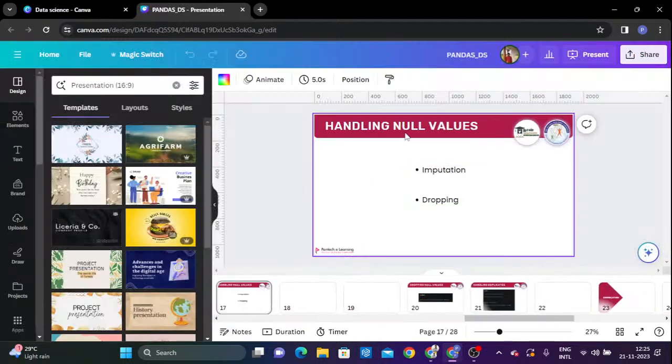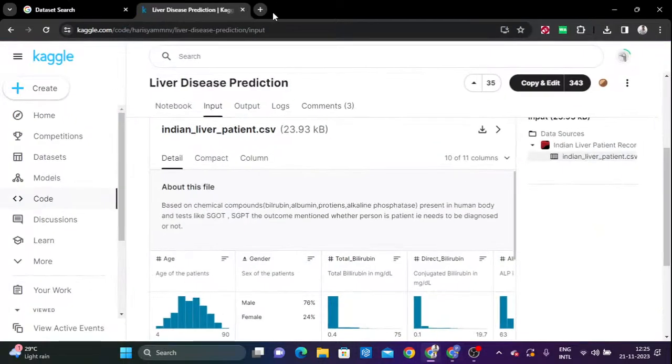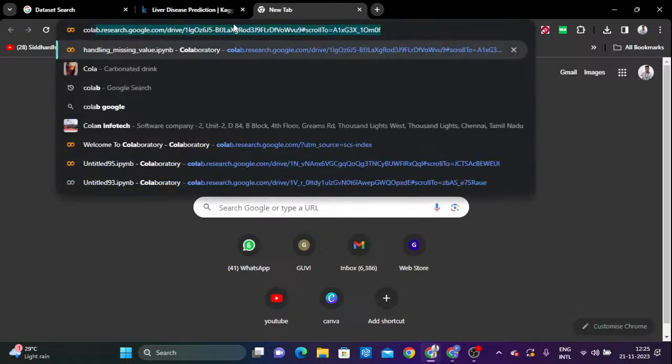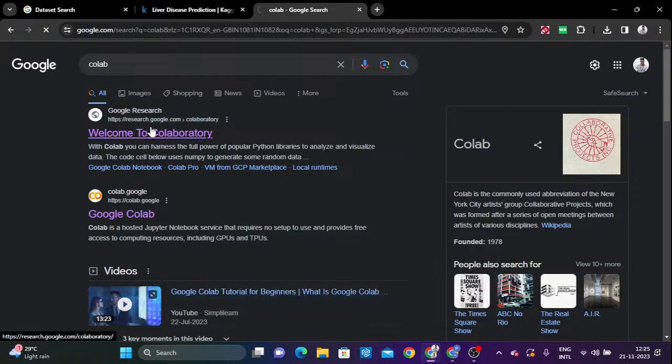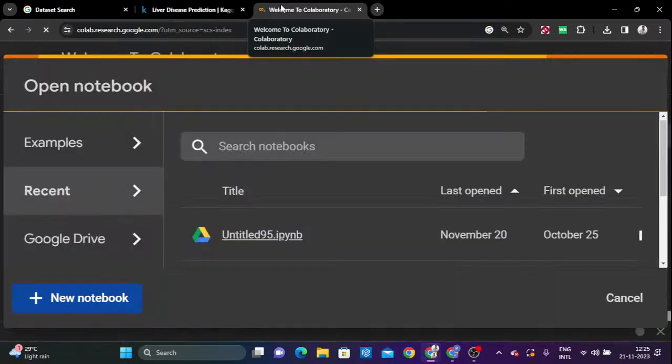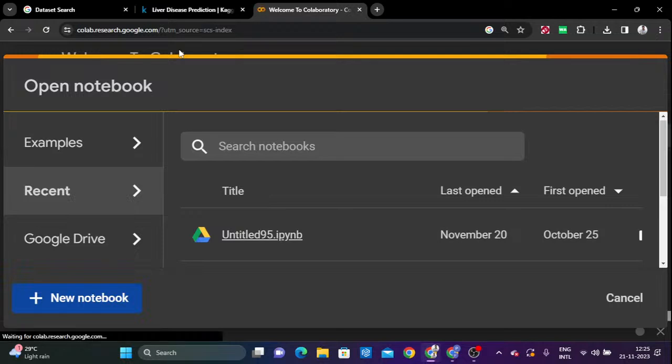So without delay, just open the Google Colaboratory notebook, guys. I don't want to spend more time on the theoretical side, so we can go straight to it. Just go to the browser and search in Google for Colab, type Colab and enter, and you can find this particular page.